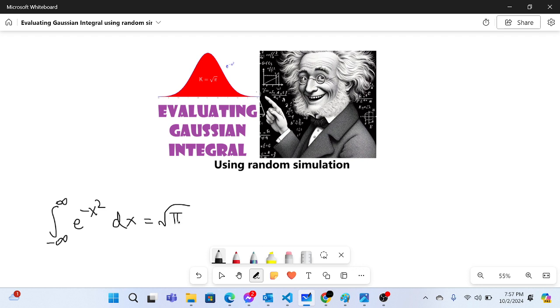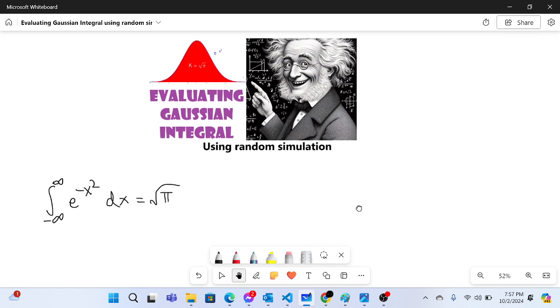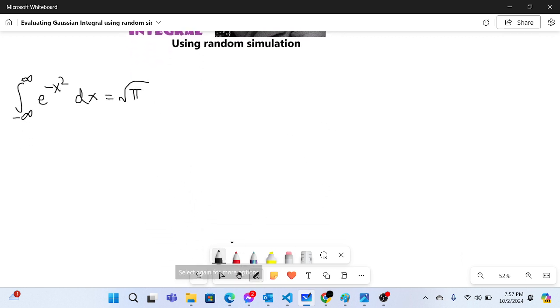Okay, so we are going to calculate this integral using random simulation. So you will use Python to make a random simulation and we will evaluate this integral. But before we go to making the random simulation, let me tell you something that you need to understand.